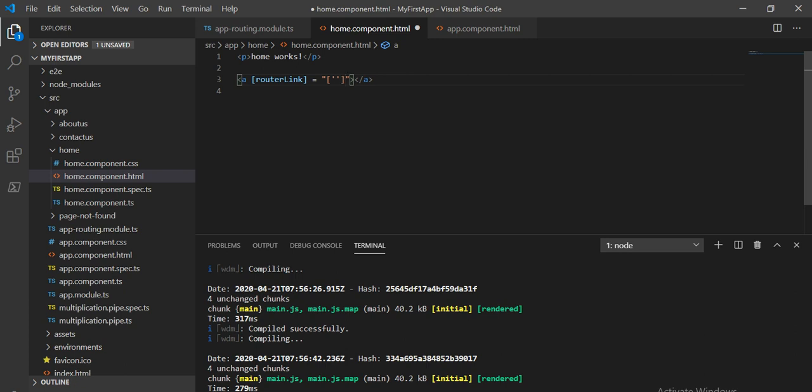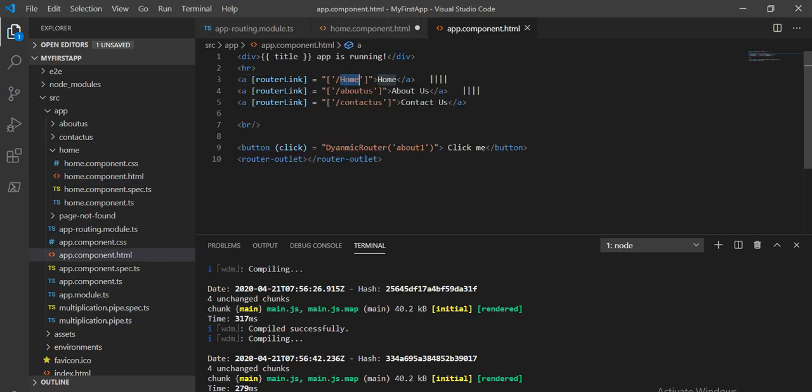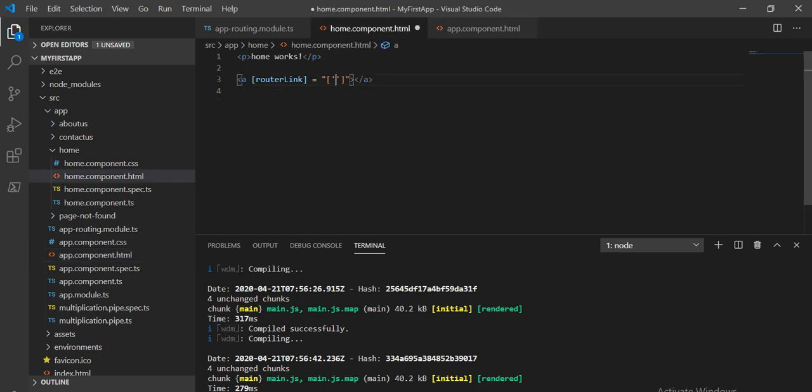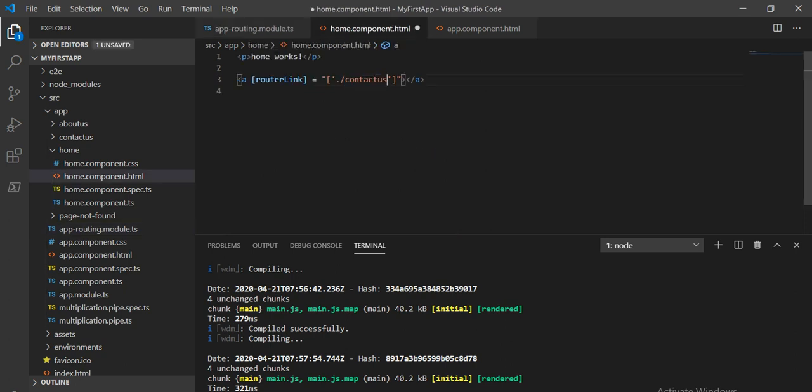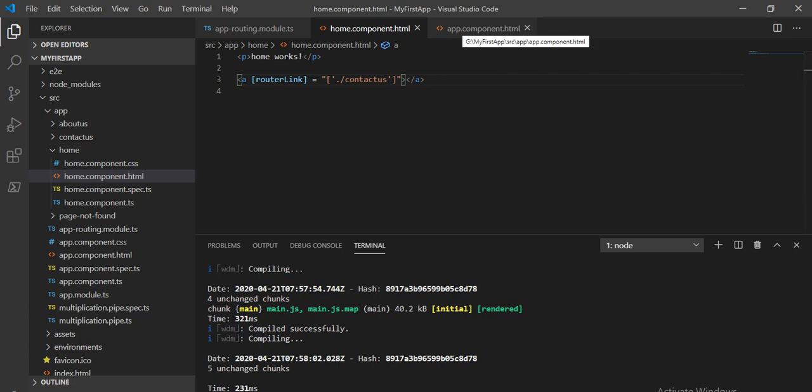In the single quotes, generally if we notice here we have given slash about us, but as this contact us should be under home, first we have to write a dot, then slash, then contact us. This name again should match with this name, so I'll copy it so there is no mismatch. That is done with the configuration. Now let's save it and see on the browser.